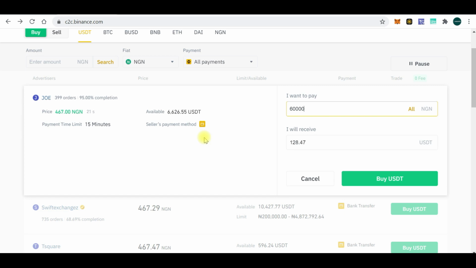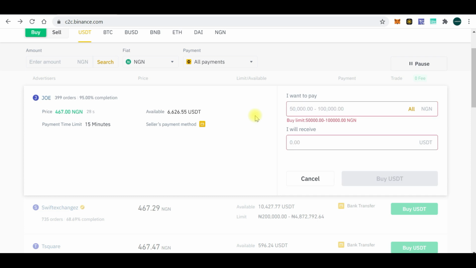Okay, so now there's something else I want to show you guys. Each seller has their limit. For example, if I typed 600k, I can see that this guy's limit is from 50,000 to 100,000. That is his limit, from 50k to 100k. So if I type less than 50k, it won't work. If I type more than 100k, it won't work. So let me go back.